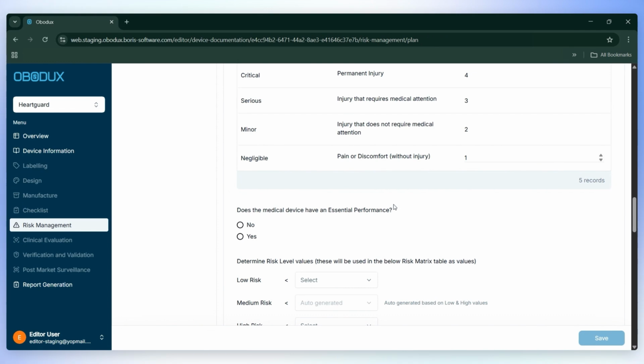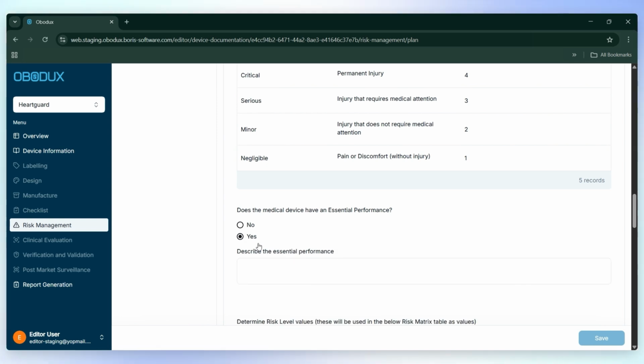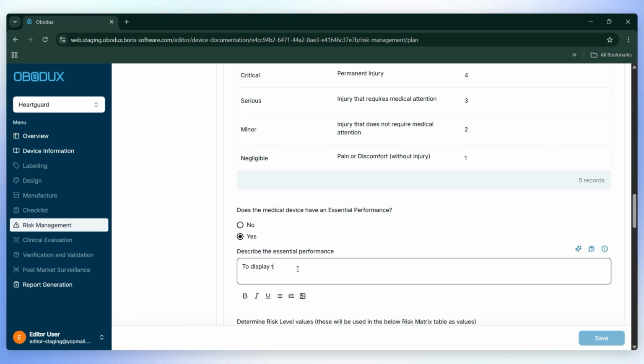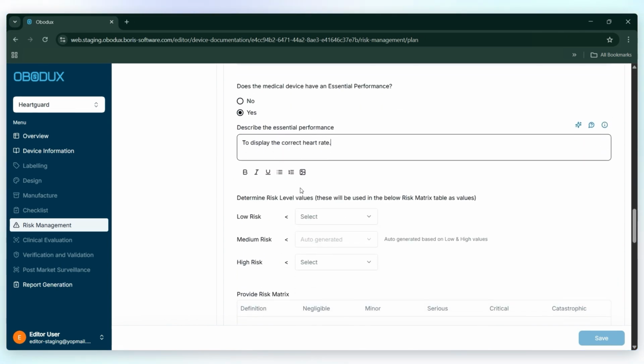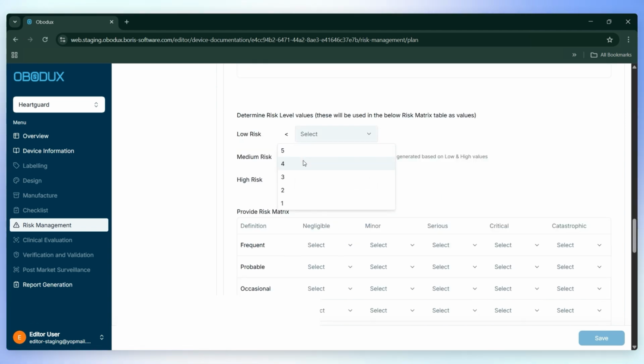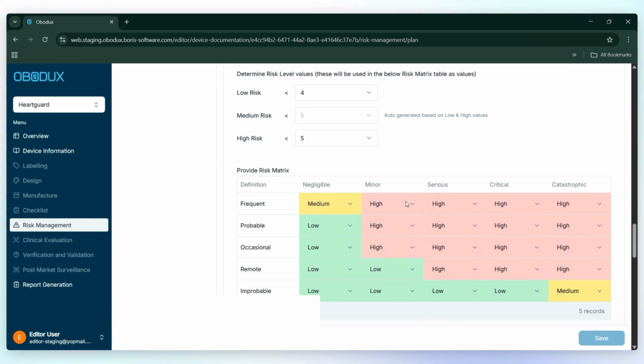Since we've selected this as an active device, we also need to determine if the device has essential performance. For this example, it does. The essential performance is to display the correct heart rate. Next, we determine the risk levels. For instance, selecting low risk as 4 and high risk as 5 will calculate the risk, which you can see reflected in the risk matrix. If values are changed, the matrix updates live. You can also manually update entries if needed.